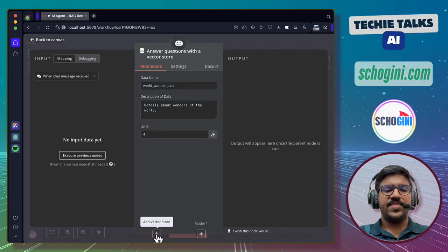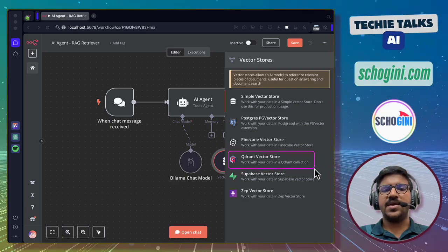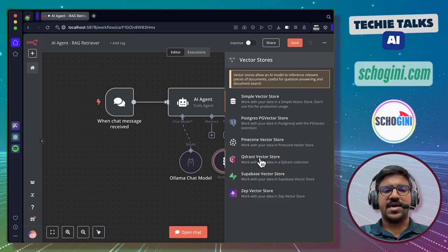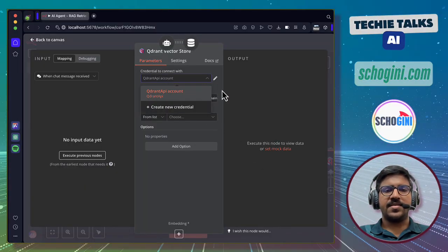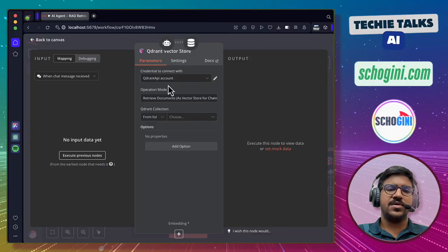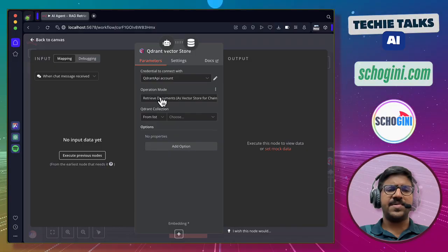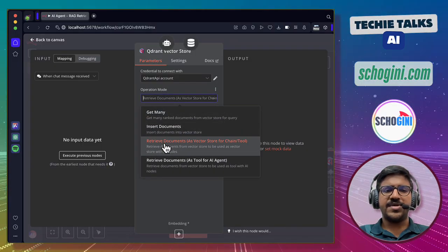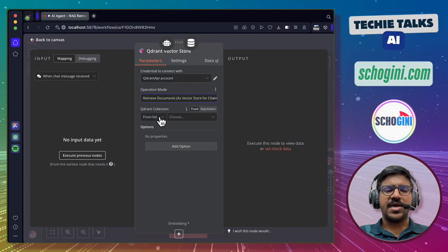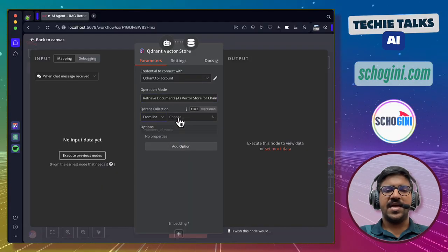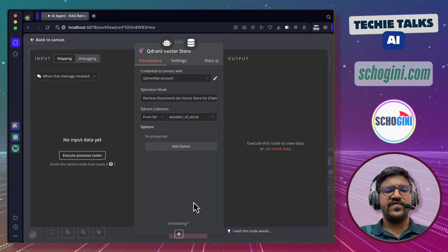So let's select this vector store, and here we have to connect our Qdrant vector store. So let me just connect this Qdrant vector store, and here also you have to connect the credentials. So this is similar to the first workflow that we created where we added the Qdrant vector store. So same method. So we'll use the same operation mode, which is retrieve documents, and then when it comes to the Qdrant collection, we will select it from a list, and we will be able to select our present collection, which is wonders of world.